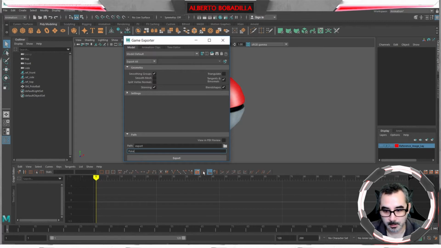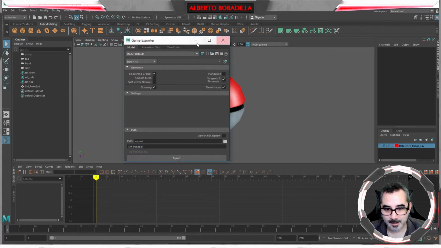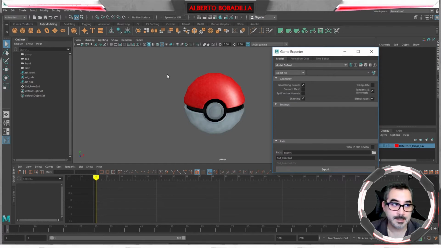So this one is going to be Pokeball. I'm going to actually call it SM underscore Pokeball, as in static mesh Pokeball. And then I'm going to hit export. So once I have that, I'm going to export the other assets that I have for the different homework assignments that were due before these.